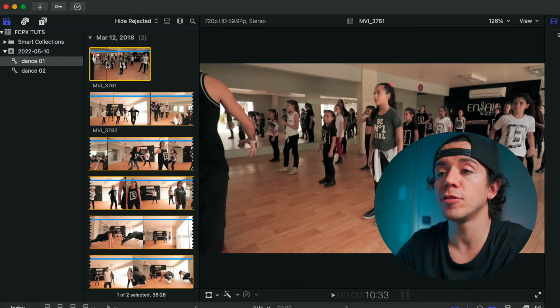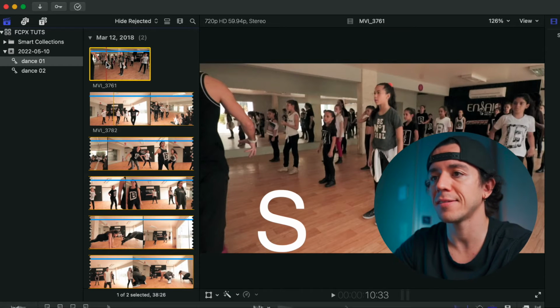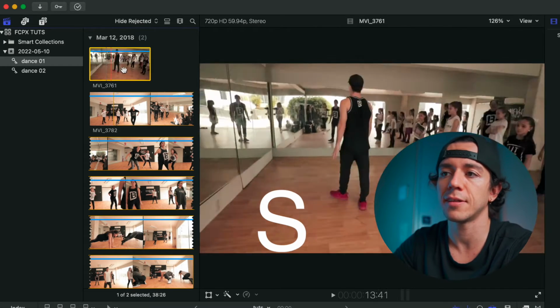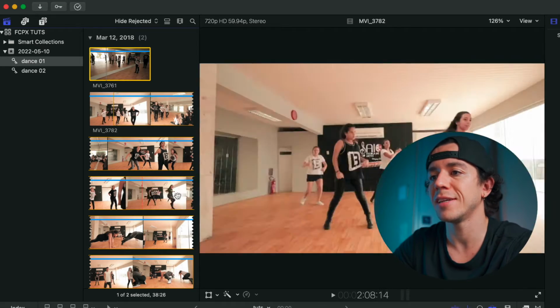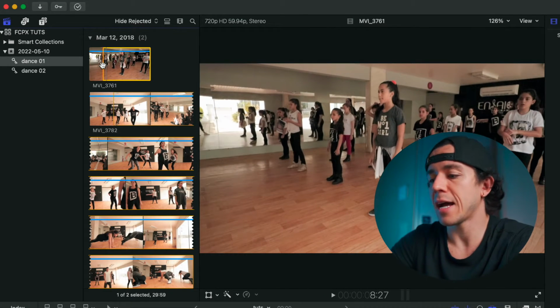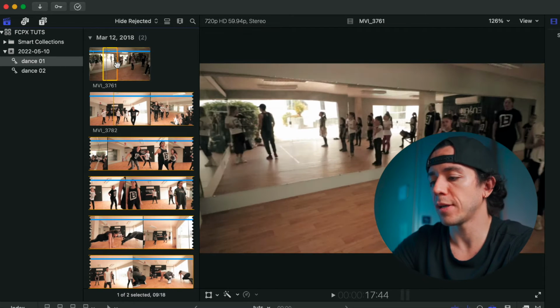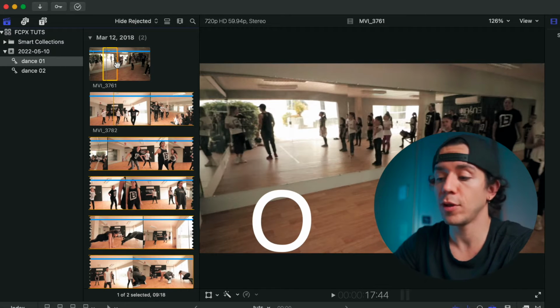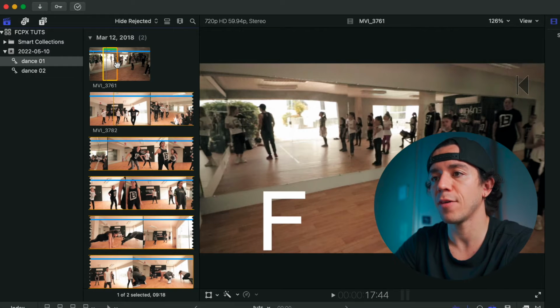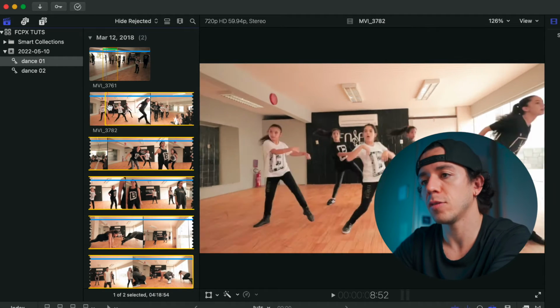The only thing that you need to do to select your favorite takes is very simple. Press S to activate this bar here that's gonna follow you, so you're gonna be able to see everything super quick. Press I to select the beginning, go over and press O. And then when you select the part that you want, press F, and then keep doing that with all the other takes.